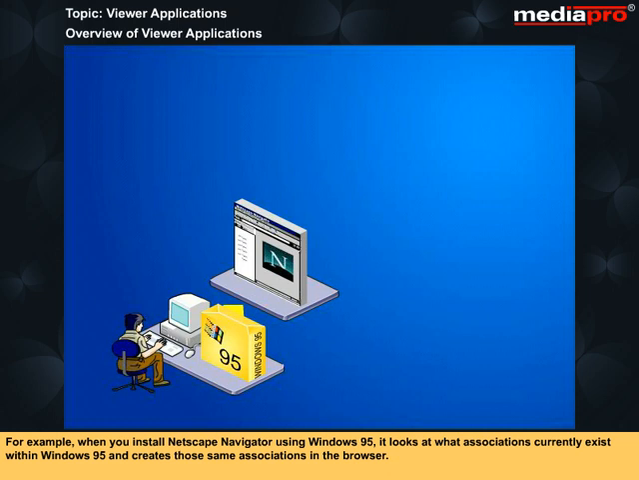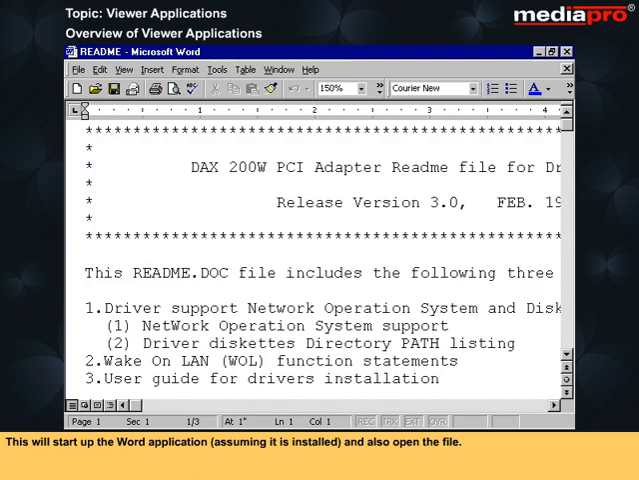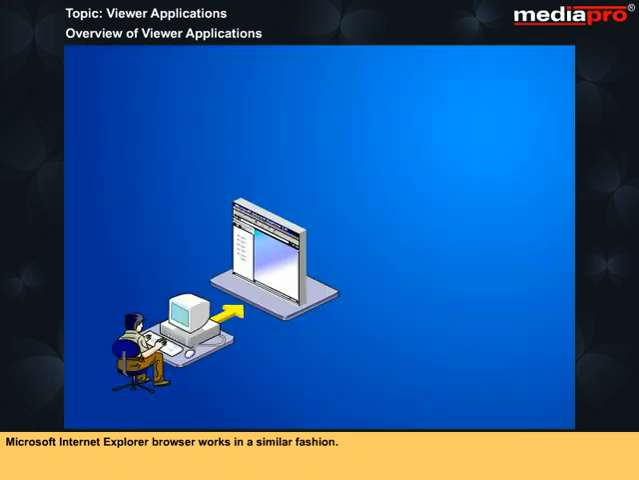For example, when you install Netscape Navigator using Windows 95, it looks at what associations currently exist within Windows 95 and creates those same associations in the browser. For example, say you double-click on a Word file in Windows Explorer. This will start up the Word application, assuming it is installed, and also open the file. The same sequence of events will take place if you click on a link to a Word file in your browser. Microsoft Internet Explorer browser works in a similar fashion.